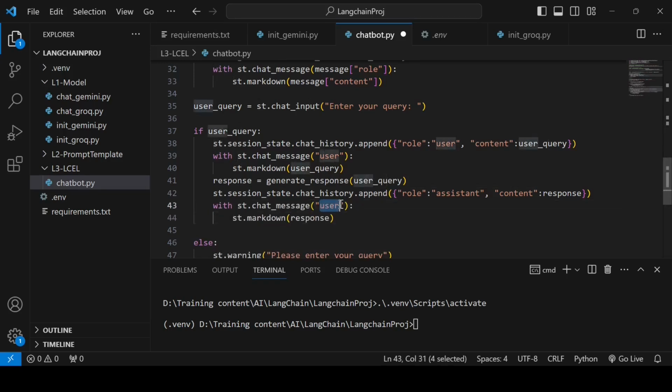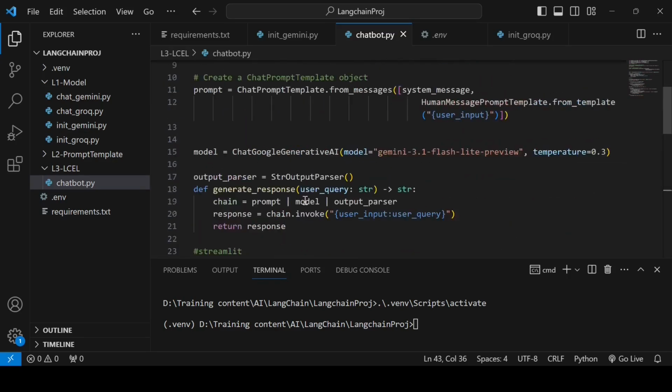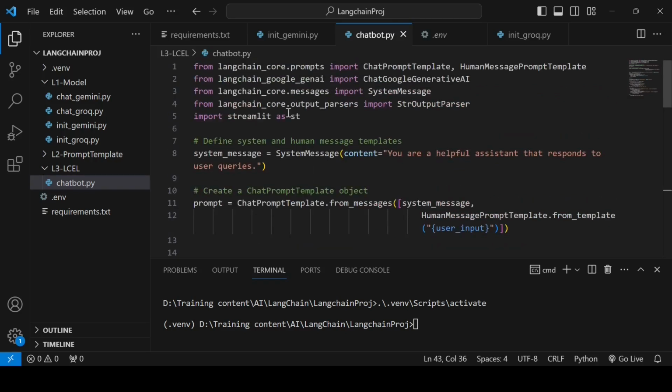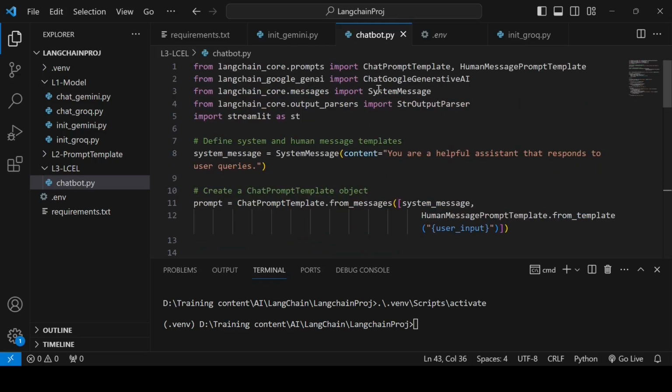And here it will be assistant. So that will be your whole code actually for Streamlit. I hope I've got it right. So let me go through everything again. So we have import for whatever we are using here, all the classes. So nothing unusual there. We have already done all this.